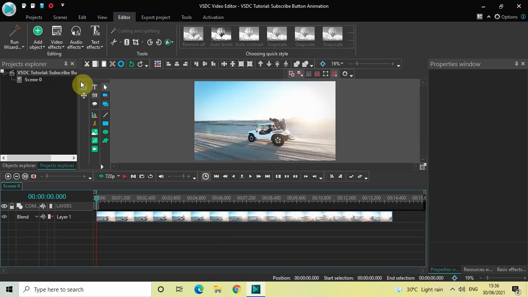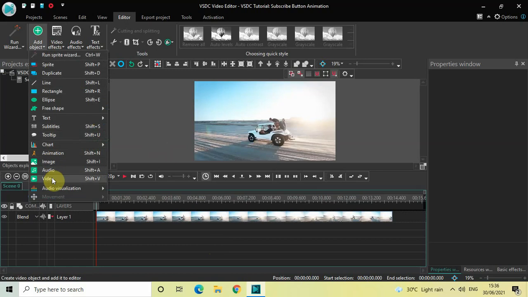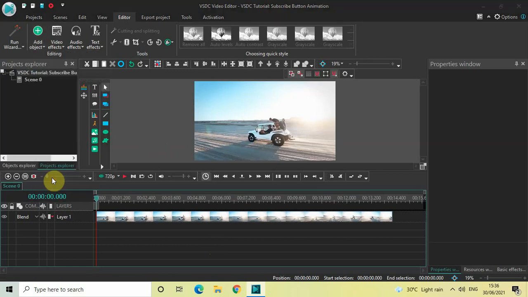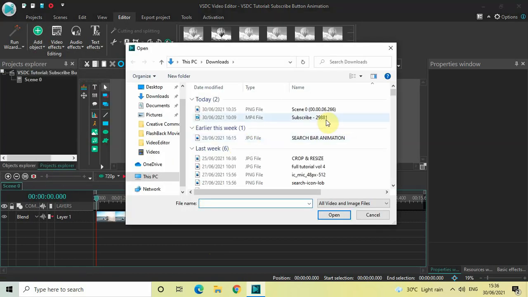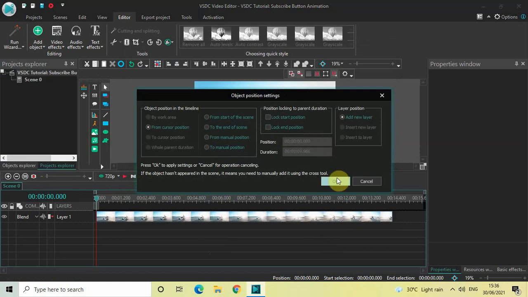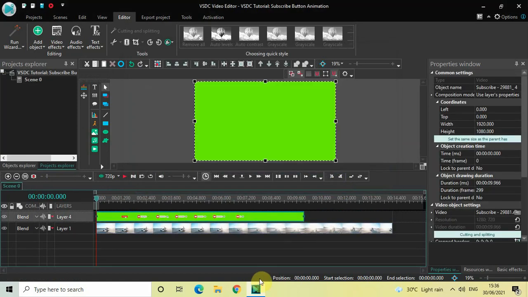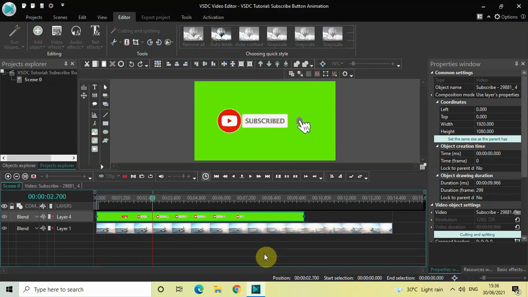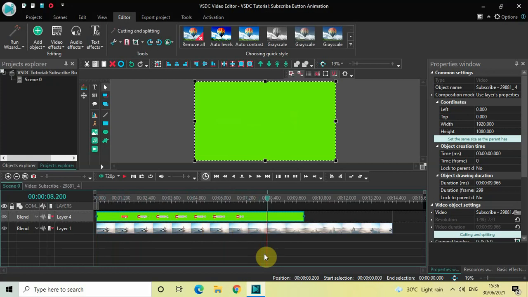So let me just go to add object, click on video, and let me just select my second video which is present right here, and then click on open. Finally click on OK. Perfect. Now let me just quickly play this video for you. So this was the video guys, and as you can see this is a green screen video.